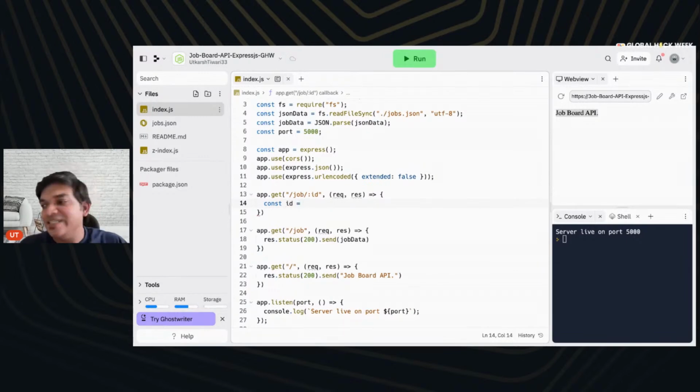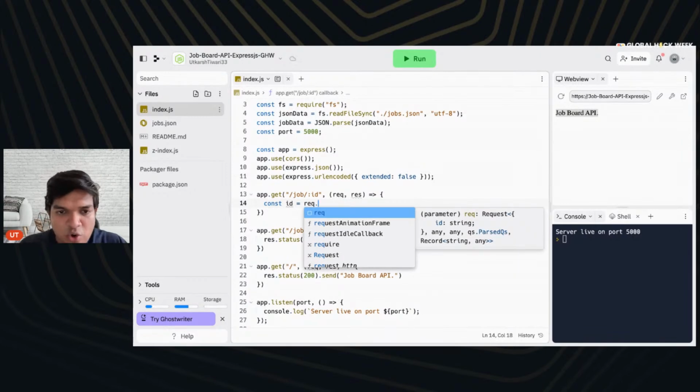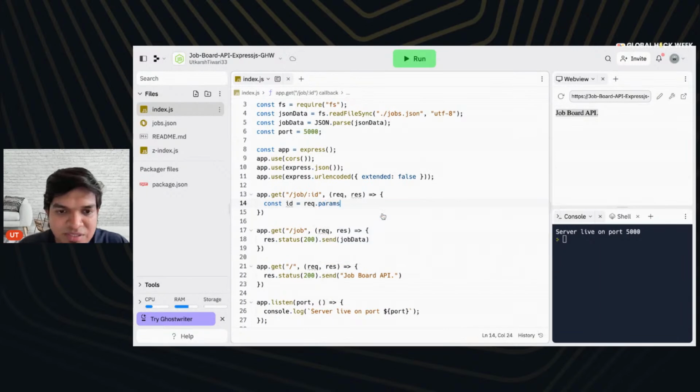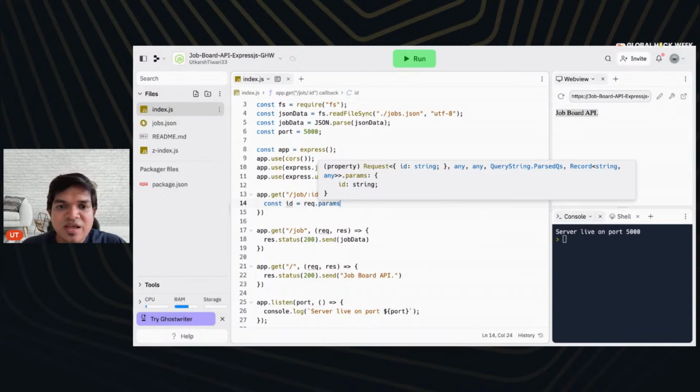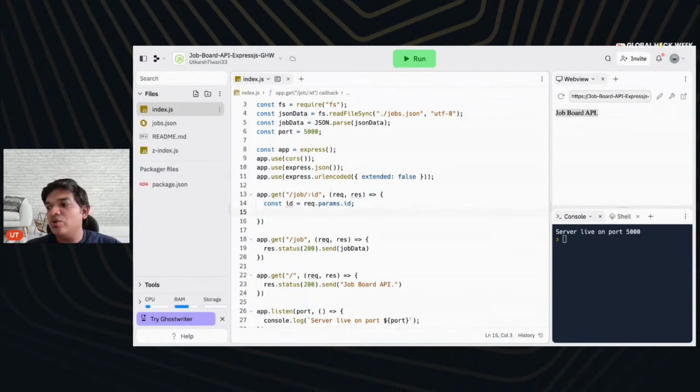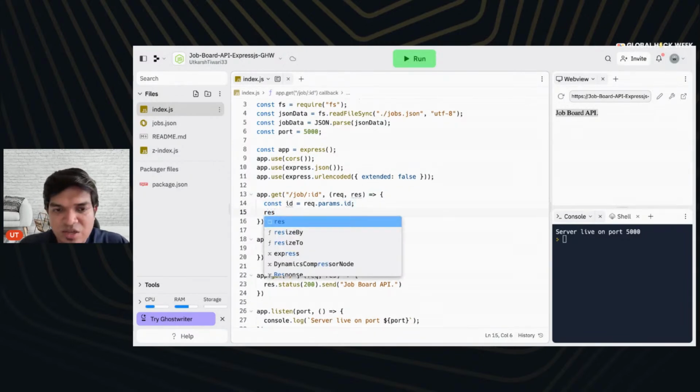Now we can create something called a variable, which we all know. So const id equals request dot params. As you can see, it is showing me params, and in the request dot params, this is what it is expecting, id colon string. So I can do dot id.